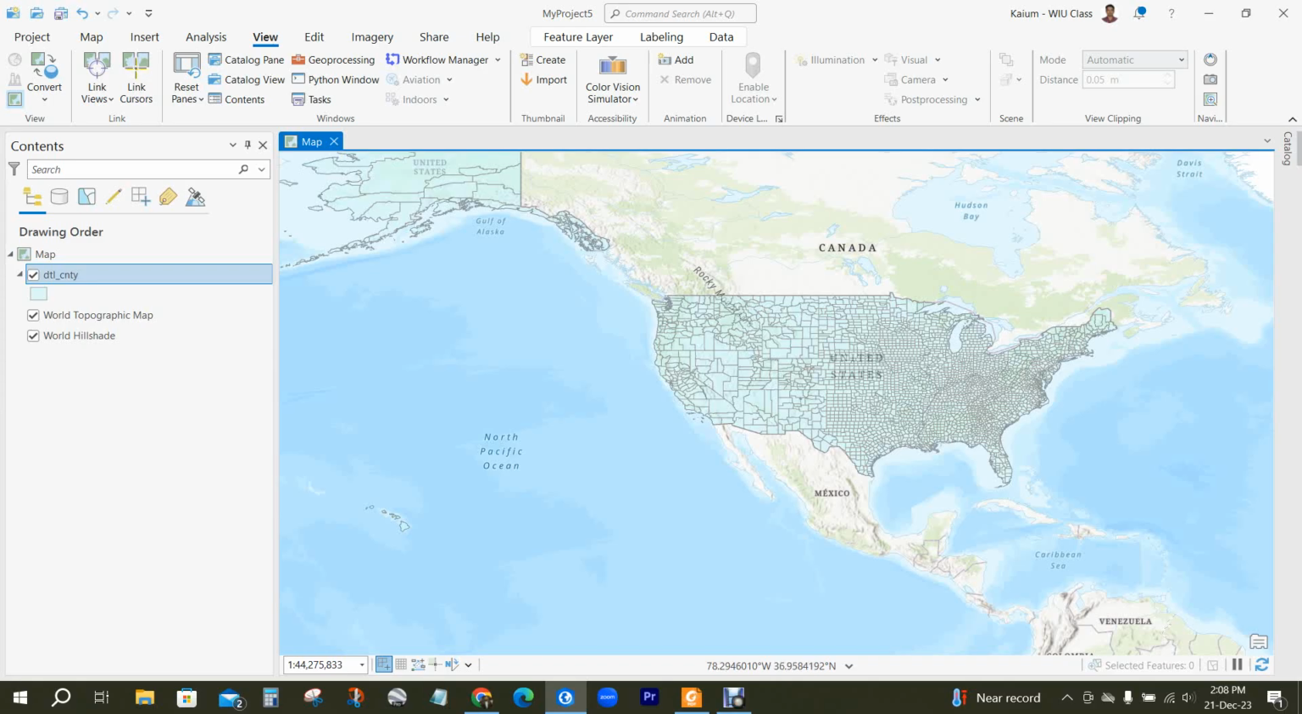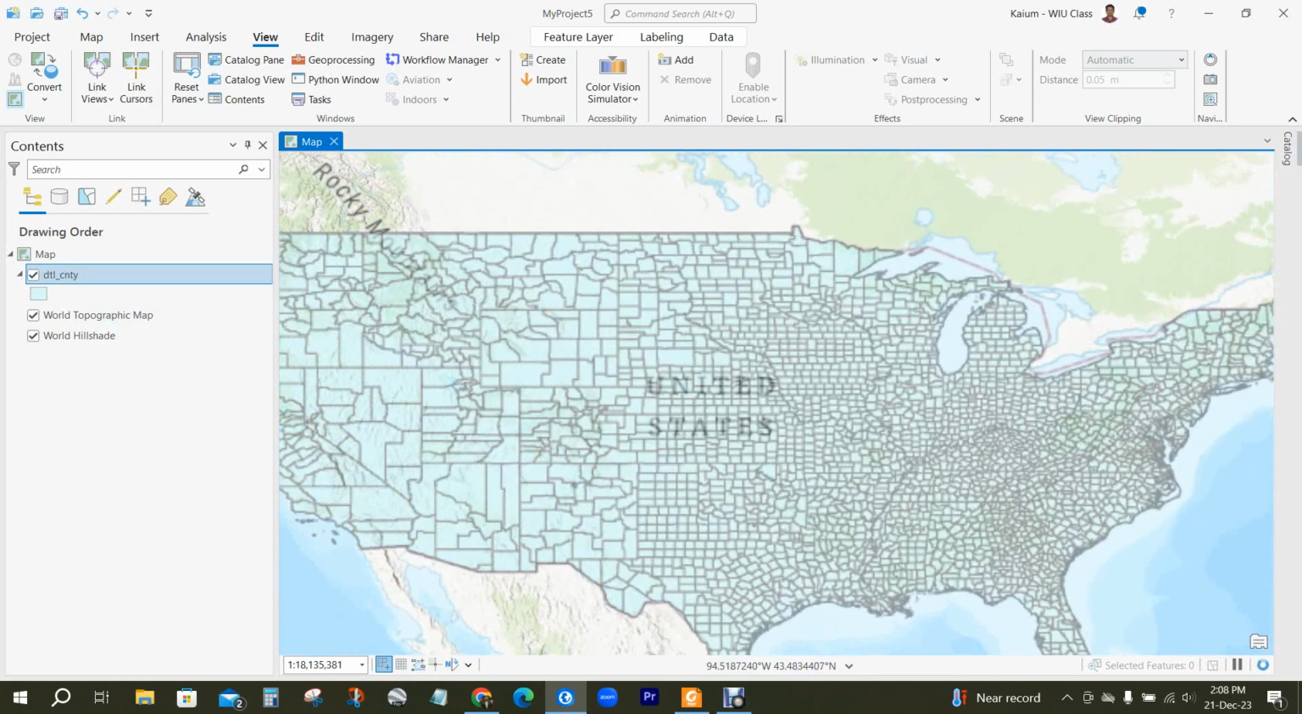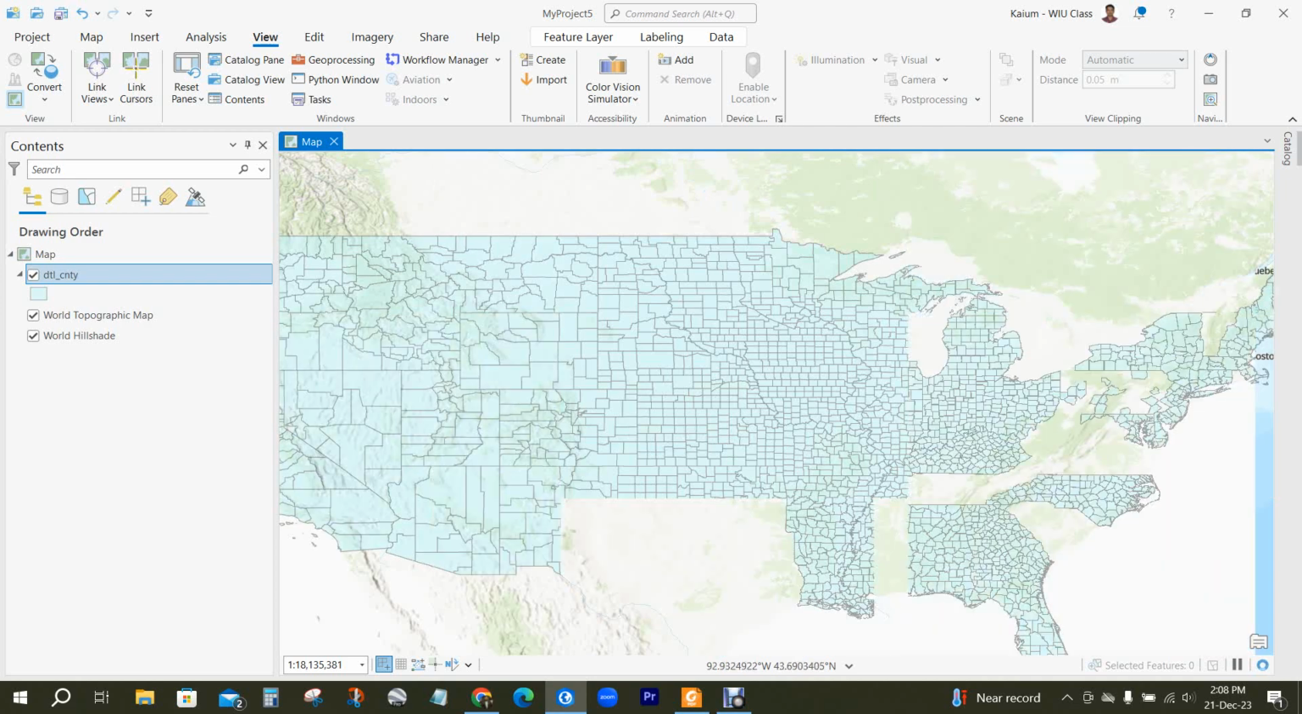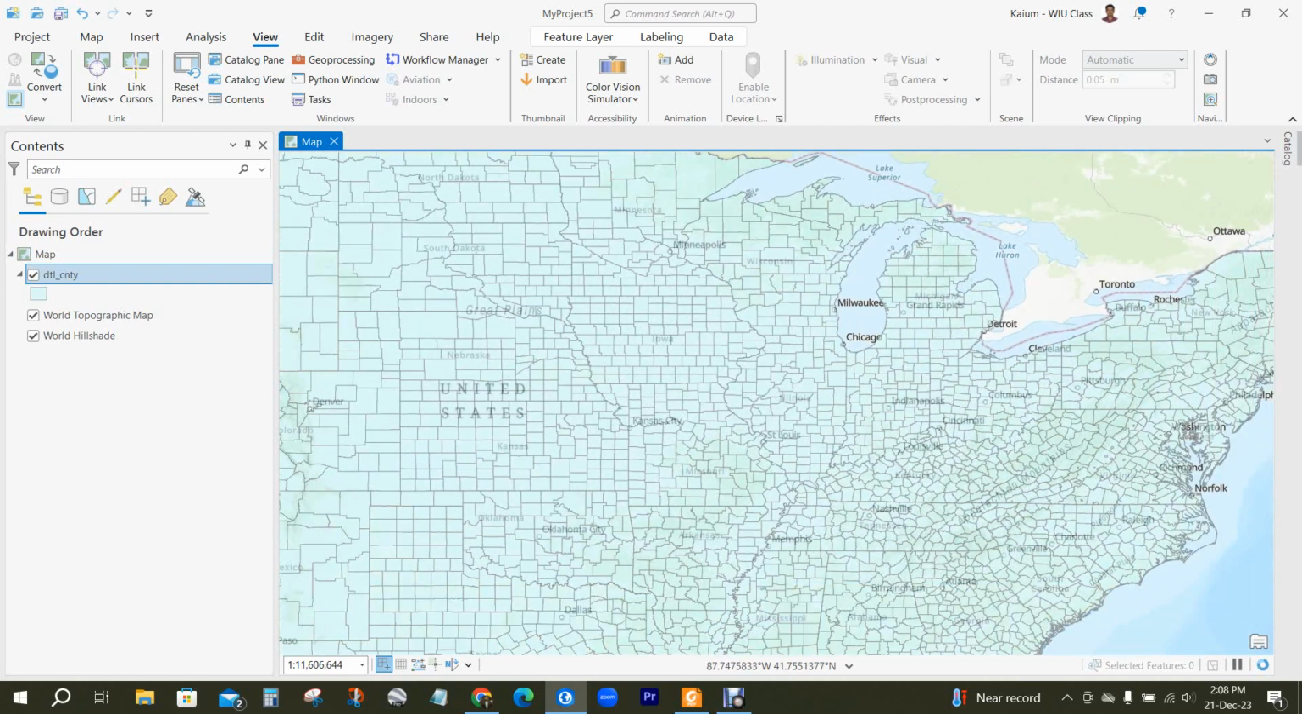Hello friends, today I will show you how to select a feature in ArcGIS Pro. So first of all, you have to have a layer. I add a layer of US counties.